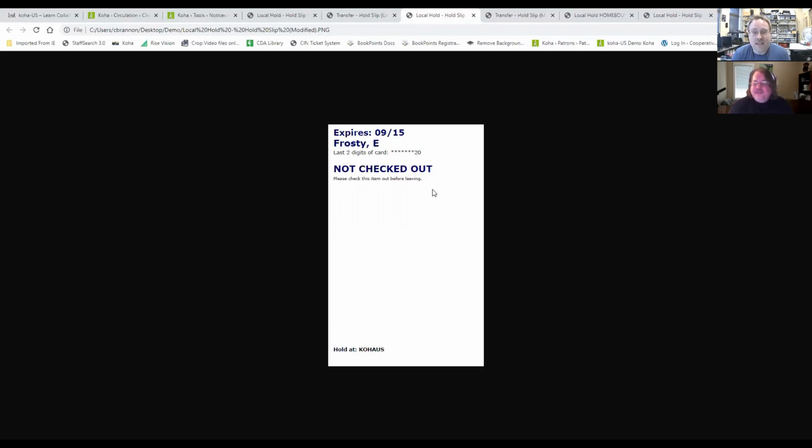Well, that is it for this example of modifying slips. Again, you can modify a lot of your slips to your heart's content. It's just a matter of fulfilling the need of your library.